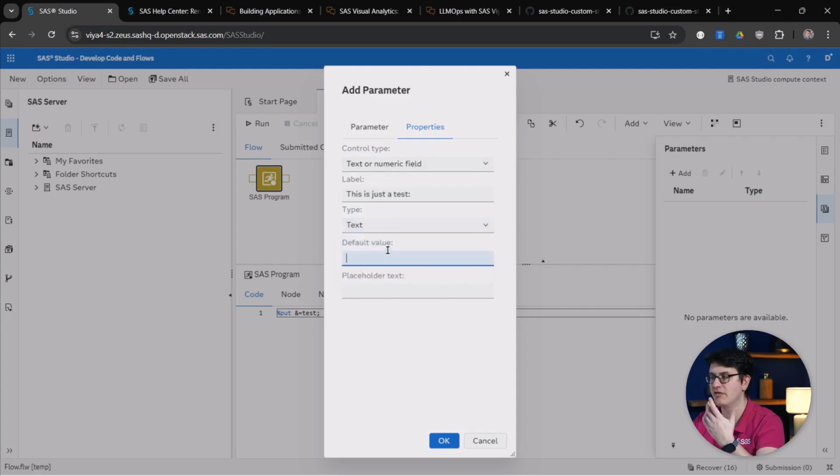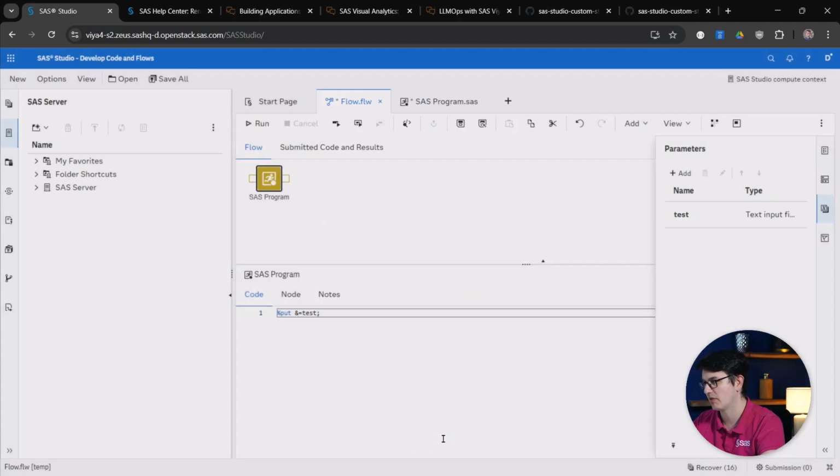We can give it a default value. So let's say something like hello. Or we could also specify just a placeholder text to guide your users on what they should be doing. Let's hit OK.